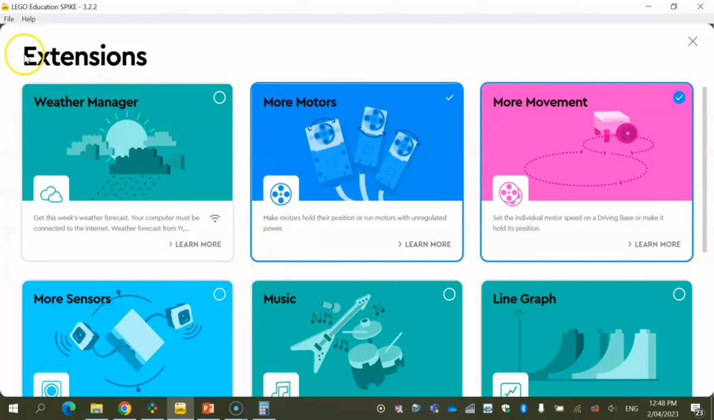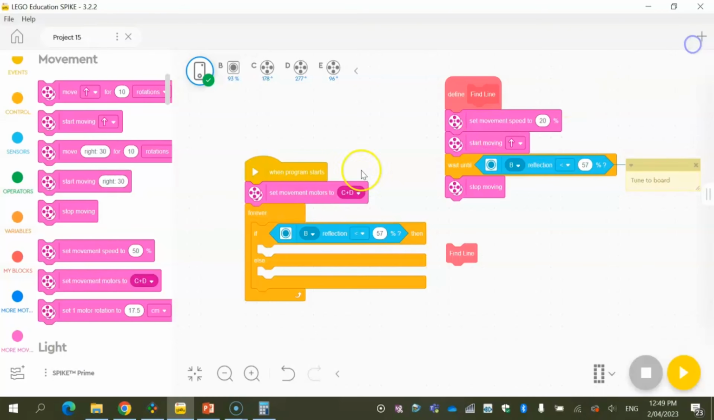that. I've already added in some extensions, and the two extensions that I've added in are more motors and more movement. These extra extensions will give us a little bit of play, and especially this idea of unregulated power. That's where it's saying that it's not trying to maintain, through an algorithm, the set power that those motors are achieving constantly. It's just saying, I'm going to give you this power regardless of what's happening to you. I'm just going to try and give you that power all the time. I'm not going to try and control you at all. I'm just going to let you have that power.